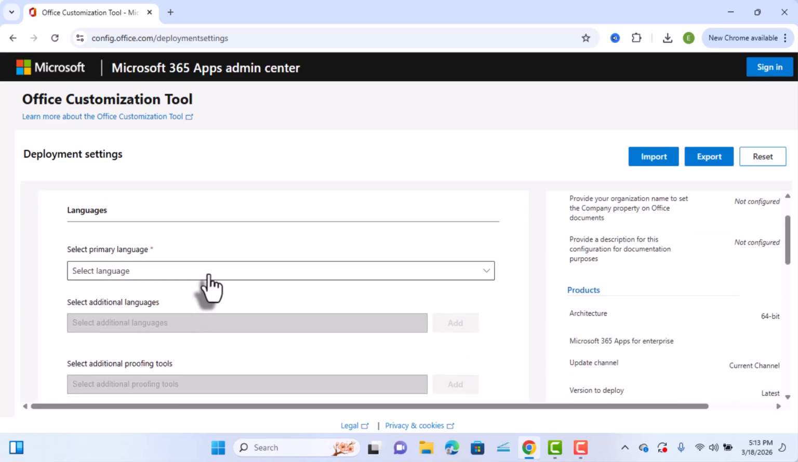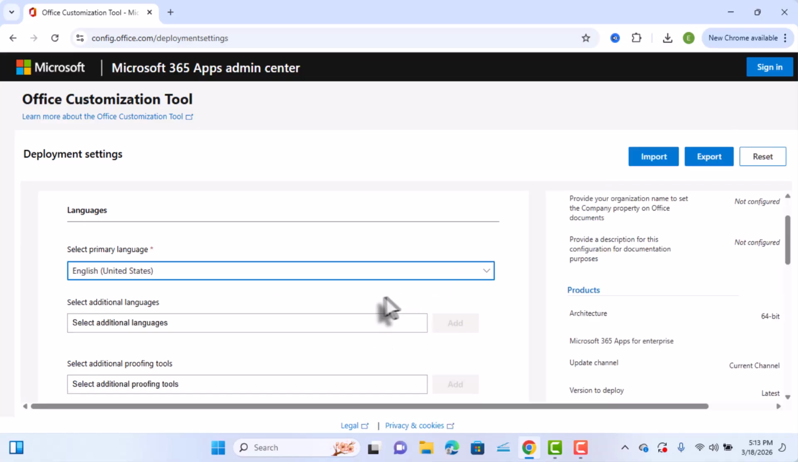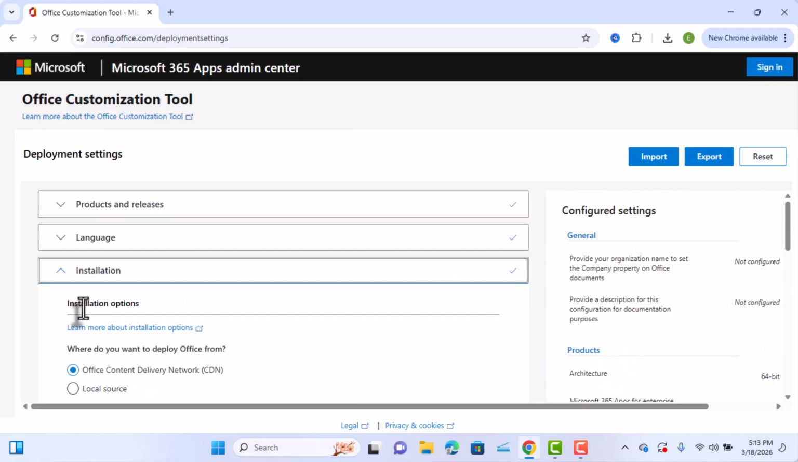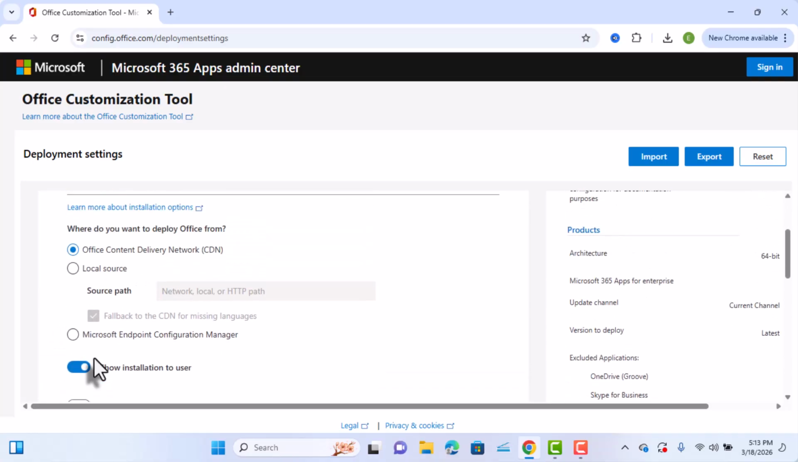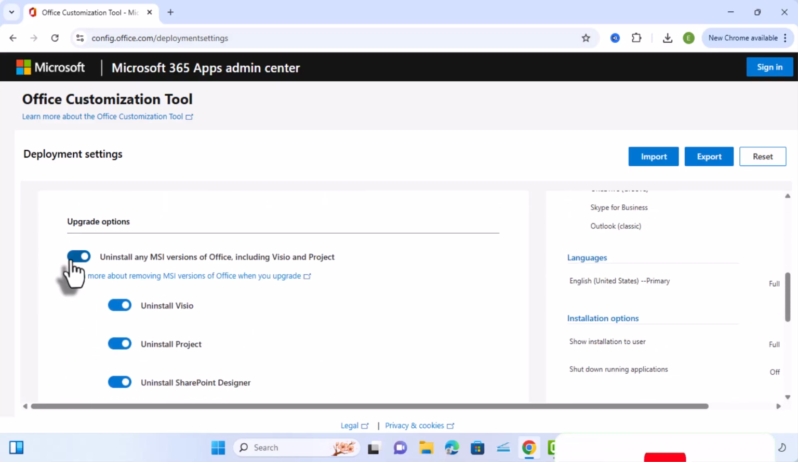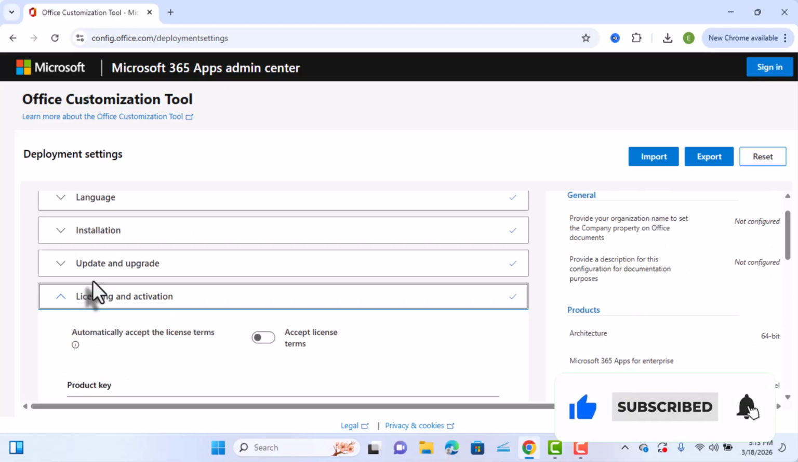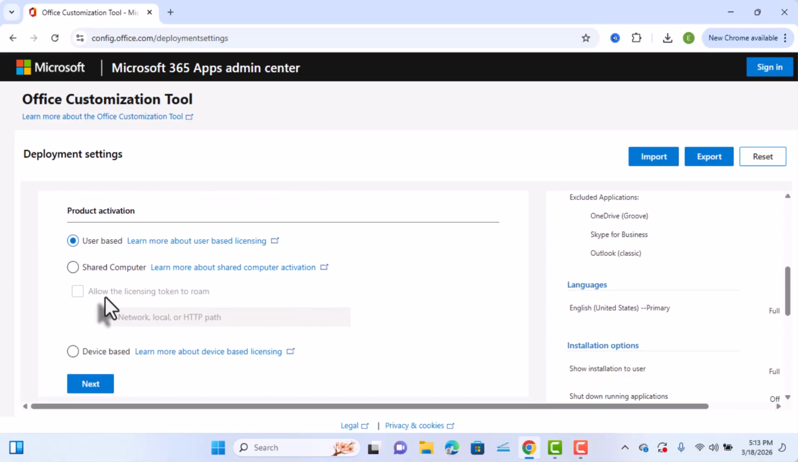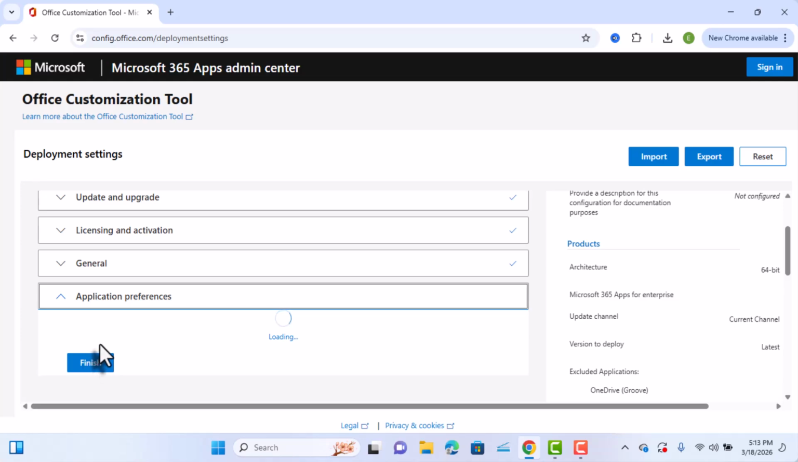Now, make sure you select the language you want this application to be. Click on English United States. Now, click on Next. Next. Click on this to uncheck it. Click on Next. Click on Next.